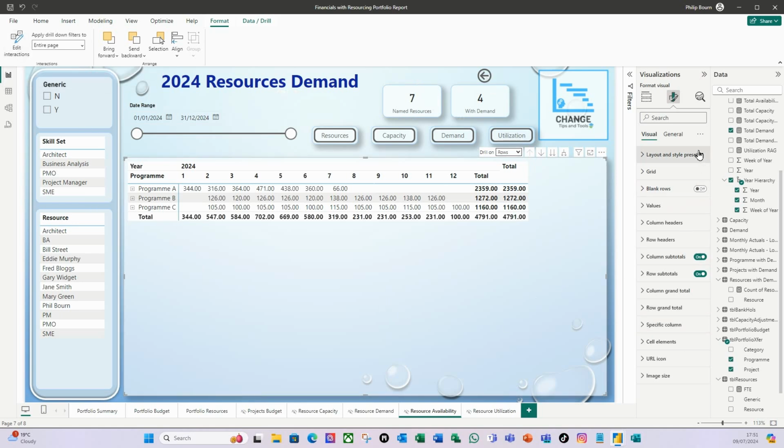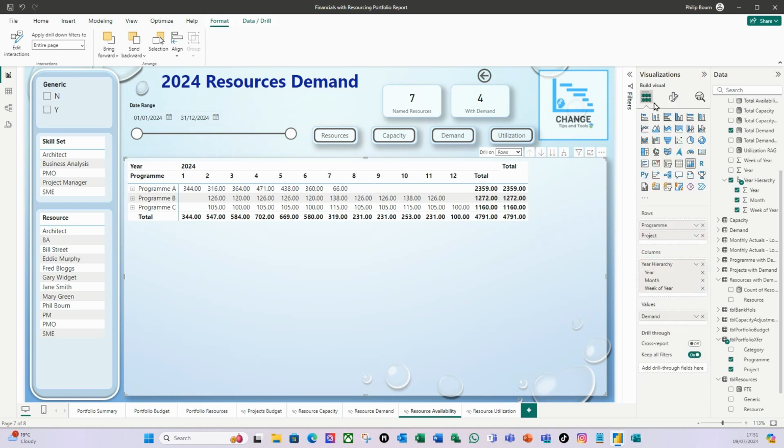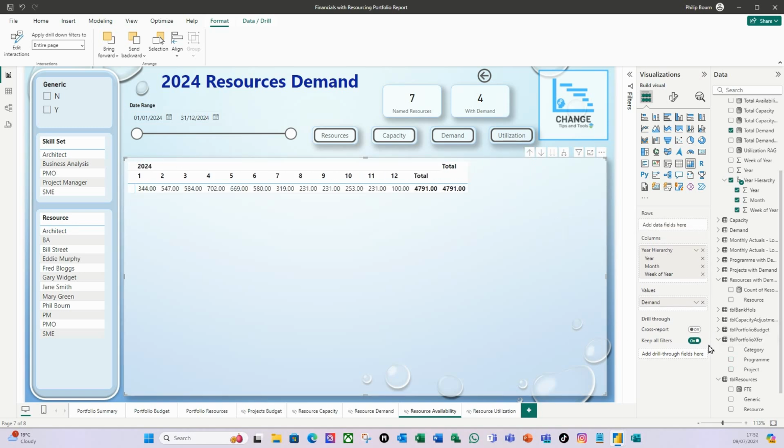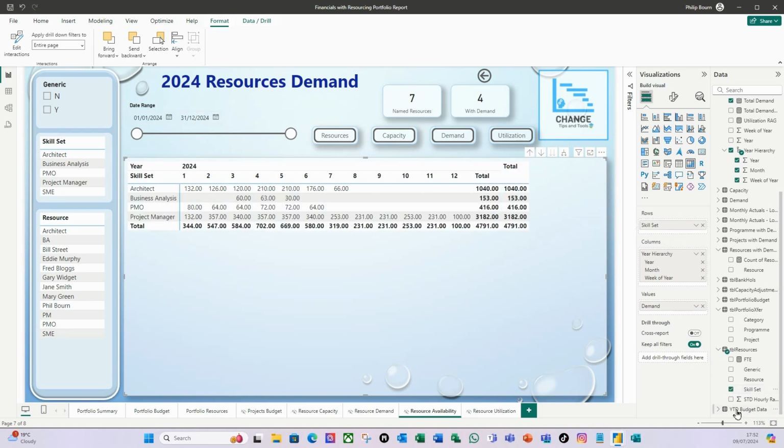And on the actual matrix here, I want the availability and I want the utilization status. So I'm going to get rid of project and program, and I am going to add from the resources, skill set and resources.